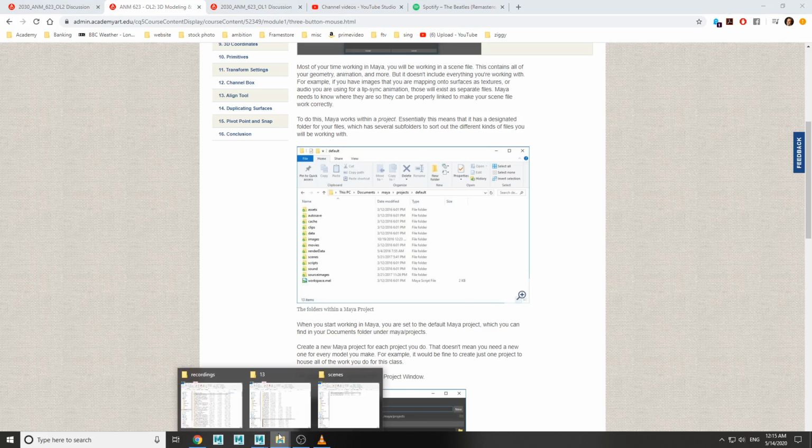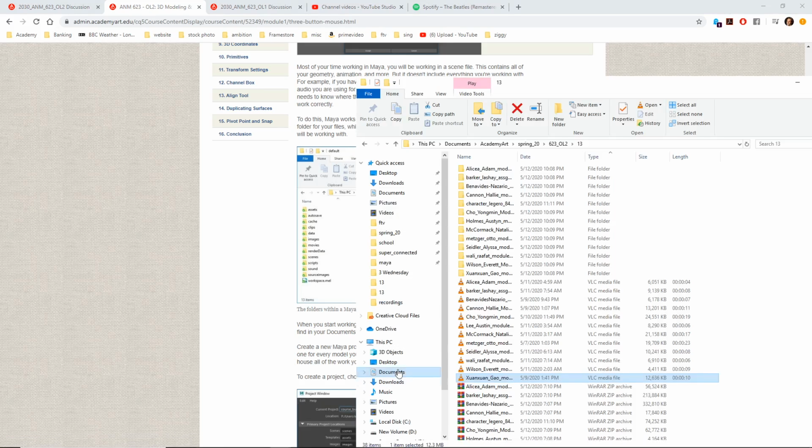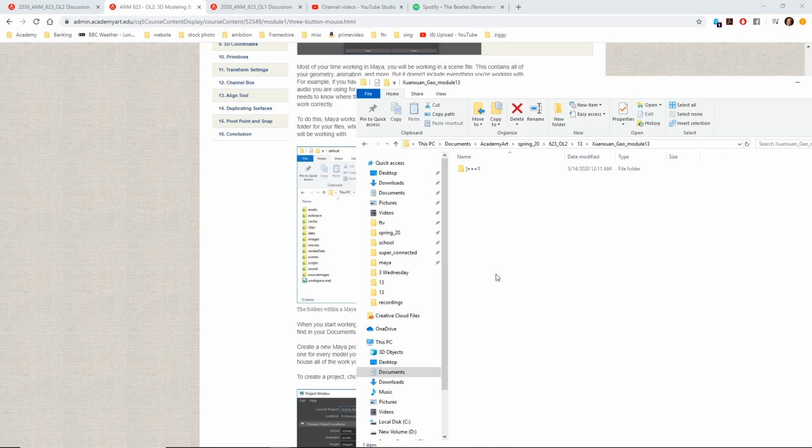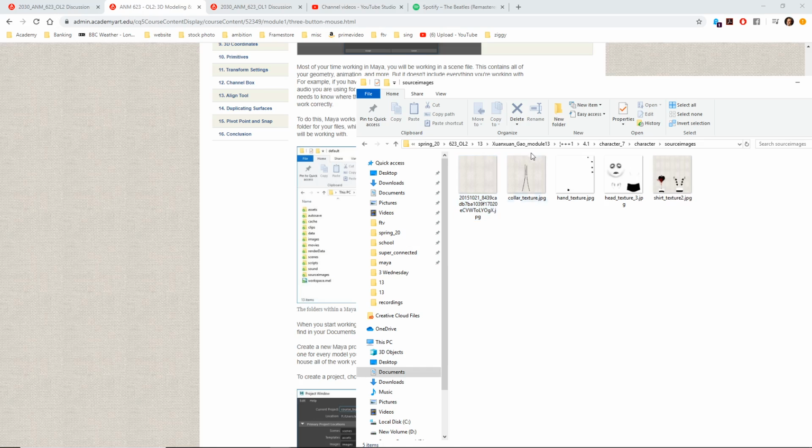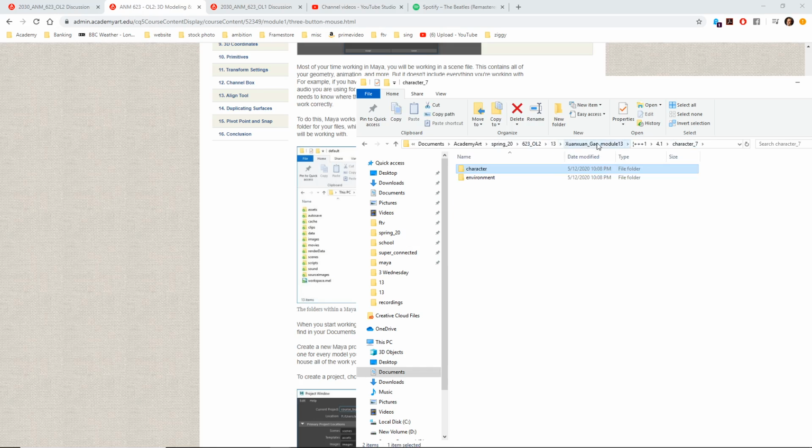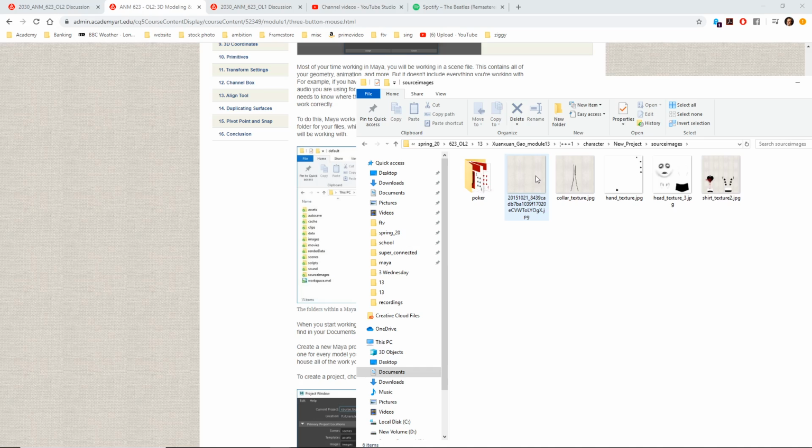When I unzip your file, I get this folder, and then there are these two folders in here, and then this one, and there are these two folders in here, and then this has a source images folder, and this folder has another source images folder and another folder within that, and then this has another folder and another new project and another scenes directory with two scene files and another source images directory with more images.